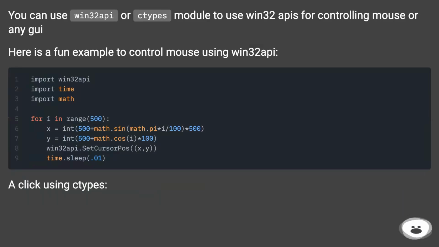You can use the Win32 API or the ctypes module to use Win32 APIs for controlling the mouse or any GUI. Here is a fun example to control the mouse using the Win32 API. A click using ctypes.